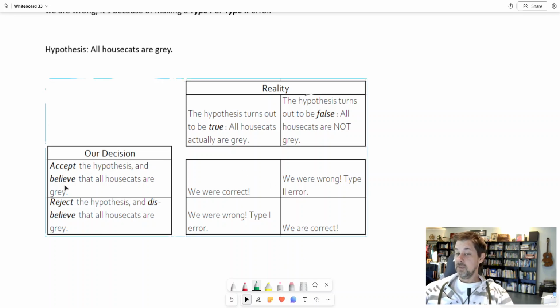If we believe that all house cats are gray, and it turns out that's true, then we're right, and we didn't make a mistake. Or we could disbelieve that all house cats are gray, and reality is in fact that all house cats are not gray. Well, then we're correct again. So there are two ways we could be right with regard to our beliefs and what reality works out to be.